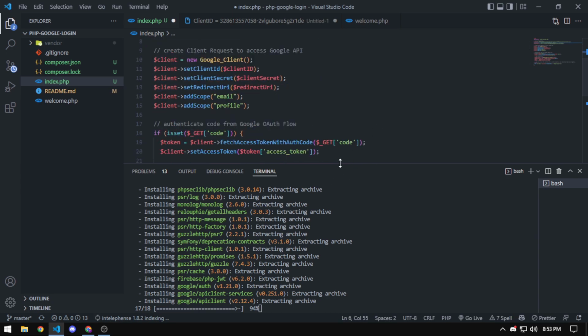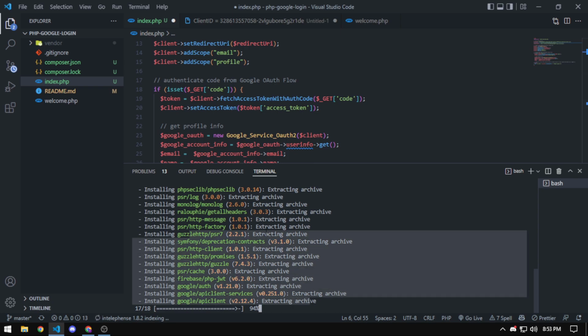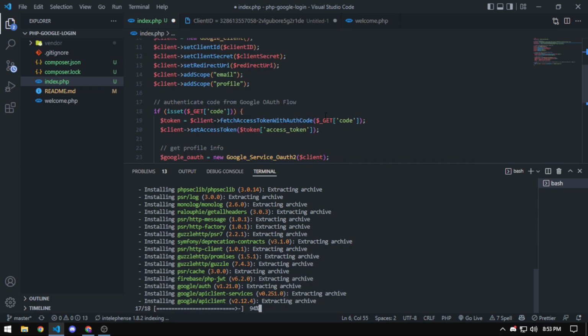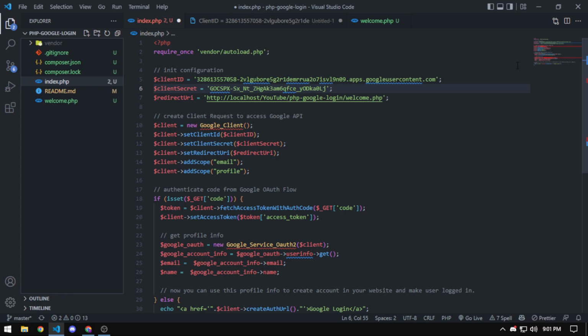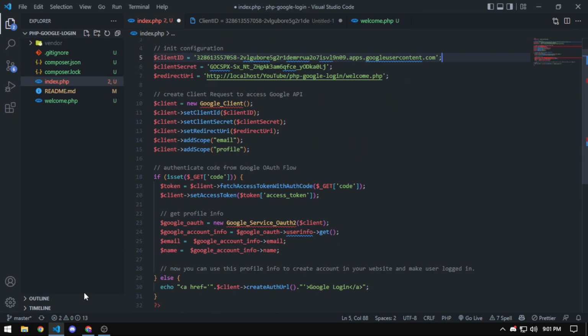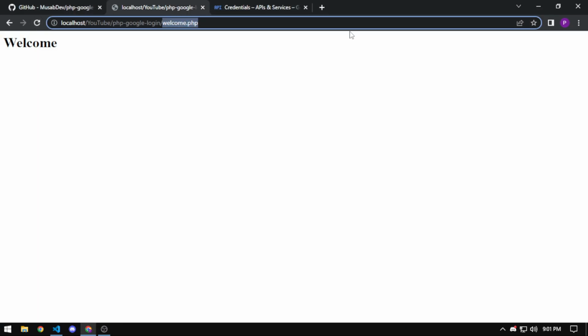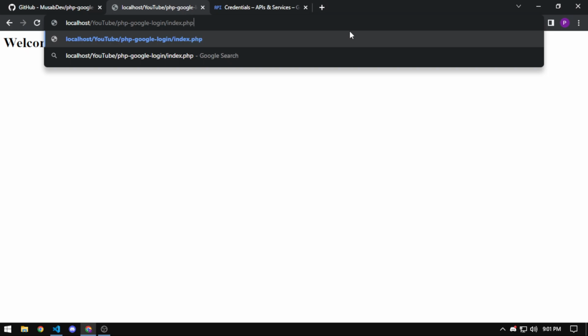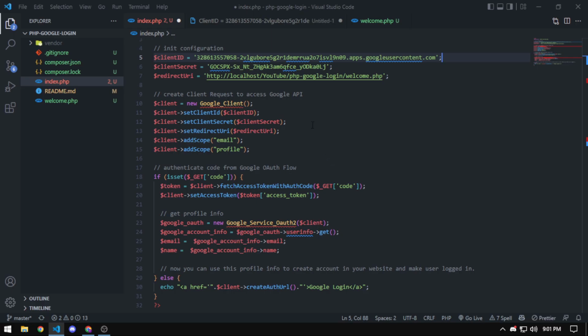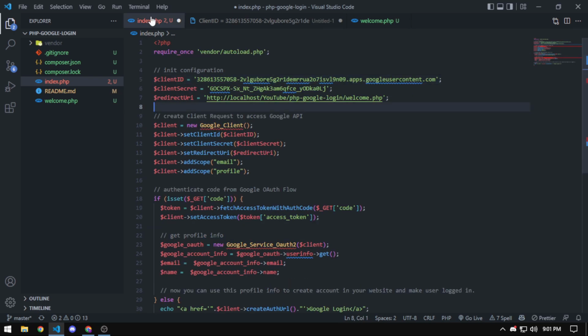Alright, so now it's installing, so let's wait for that. Alright, it has just installed all the files right here. It can take a few minutes depending on your internet connection. Okay, so now let's try to run this file right here. If I go here, let's say index.php, and okay, I have to save this value. If I save it and refresh, this has a link.